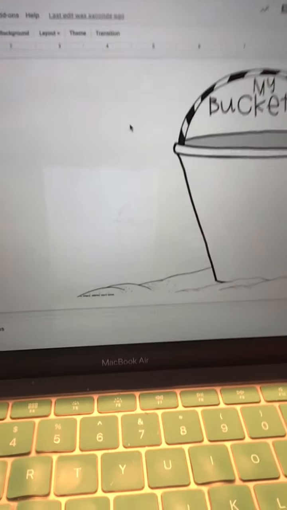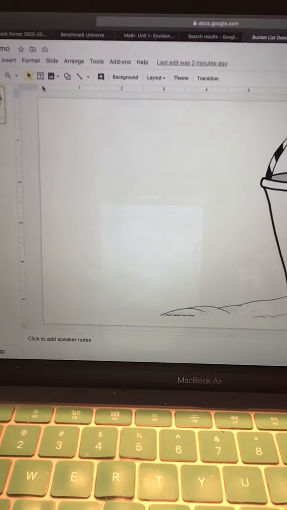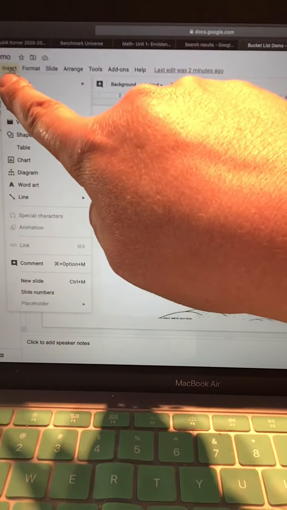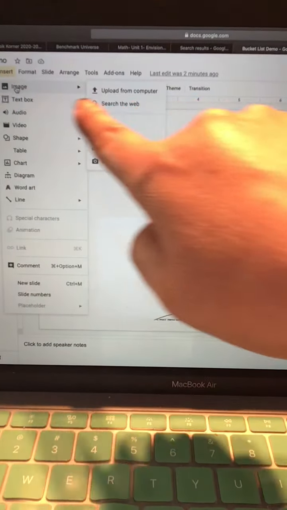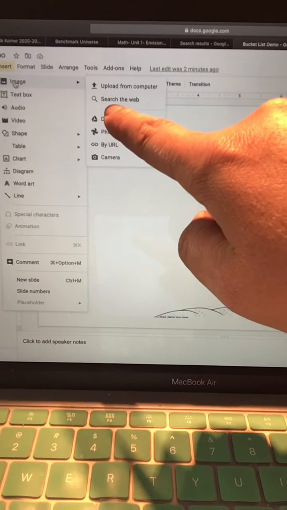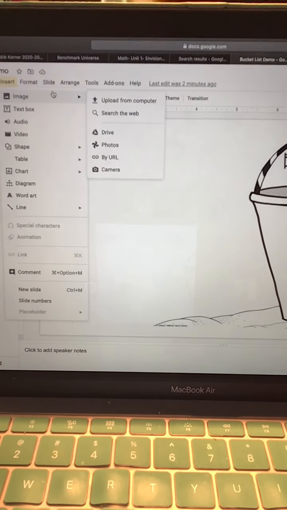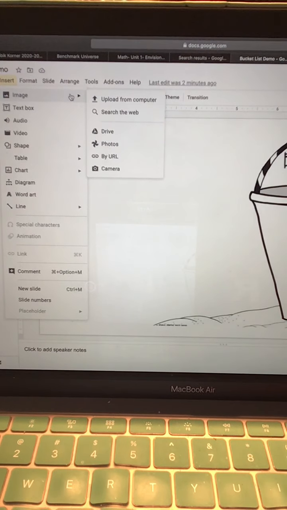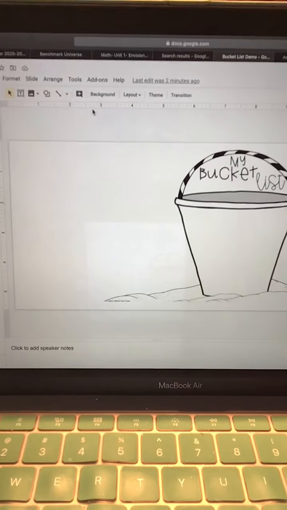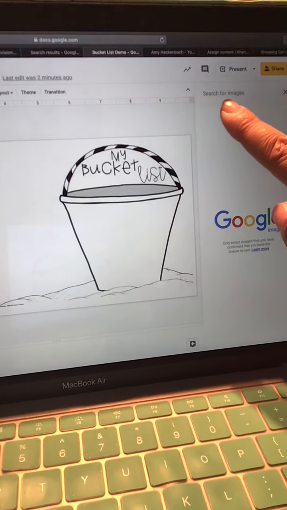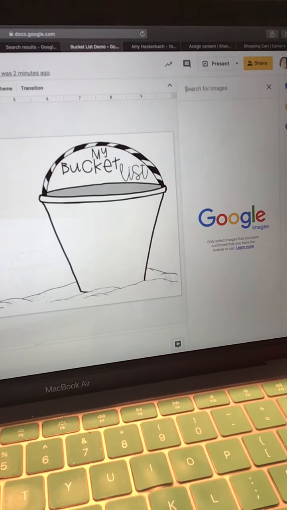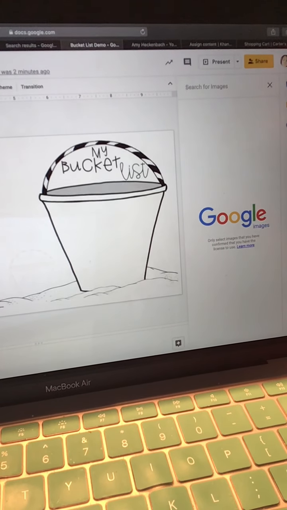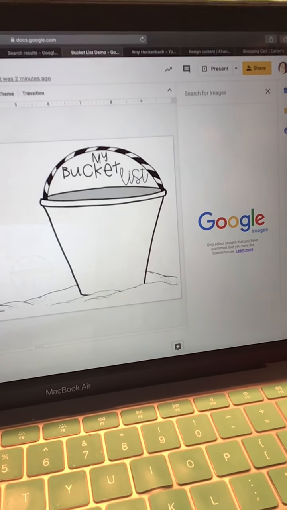The first thing you do is go up to Insert at the very top. Then you scroll down to Image, and you want to search the web if it's a picture that you haven't found yet. So you hit Search the web, and you get this little box that opens up over here. This searches all of Google's pictures, and you have permission to use every single one of these pictures, so that's a really good thing to use.